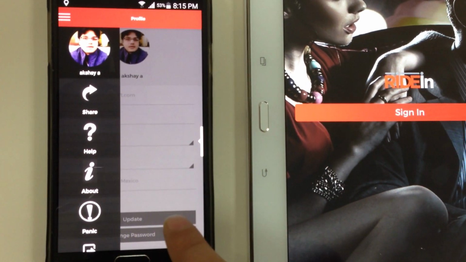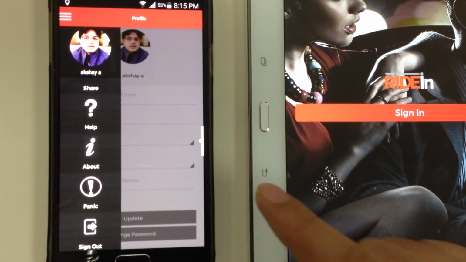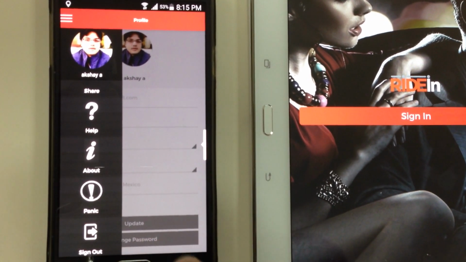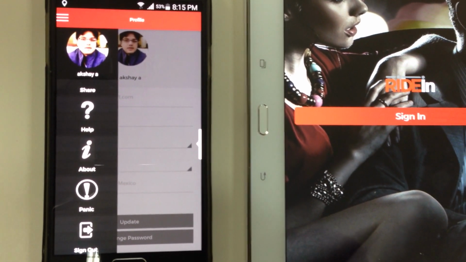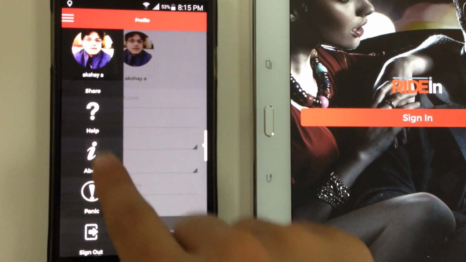About us will show the information about the company. Panic button is an option. Let's say the customer is traveling and he faces certain difficulty, so he just has to press the panic button and immediately a notification is going to go to the administrative team, and the administrative team can interact with the customer and solve his problem. Sign out is just a sign out option.